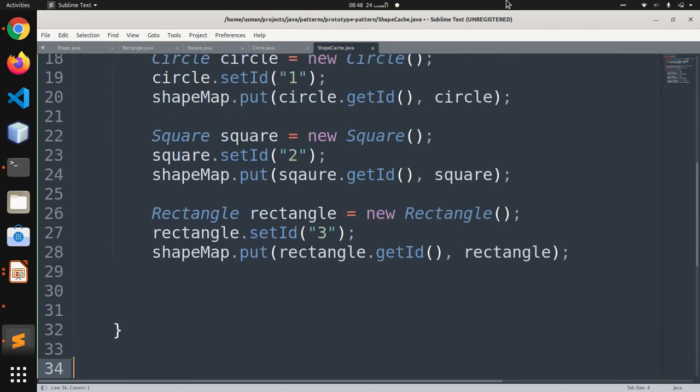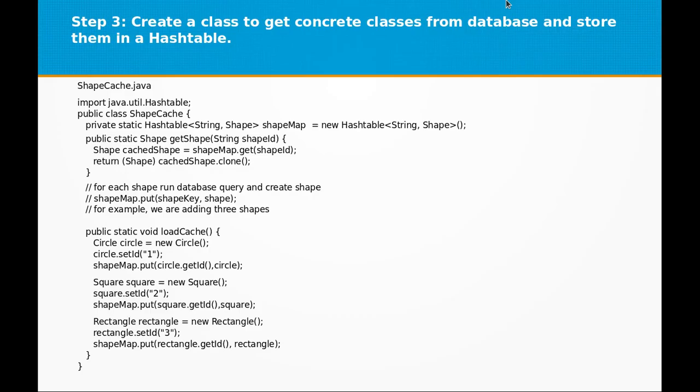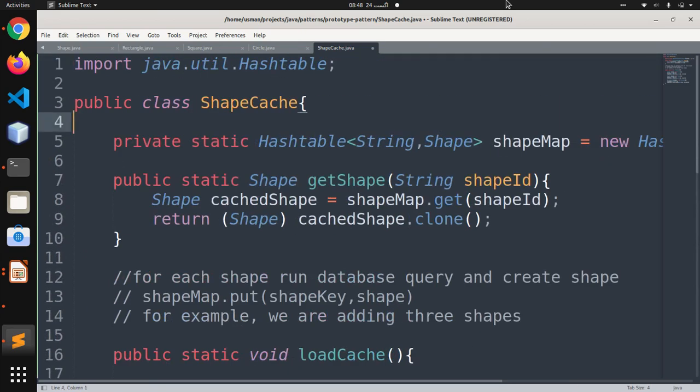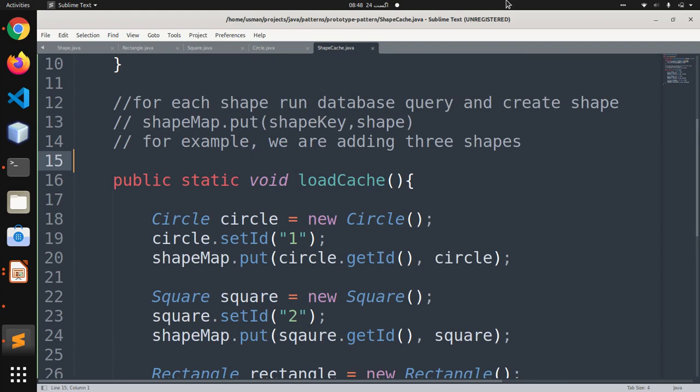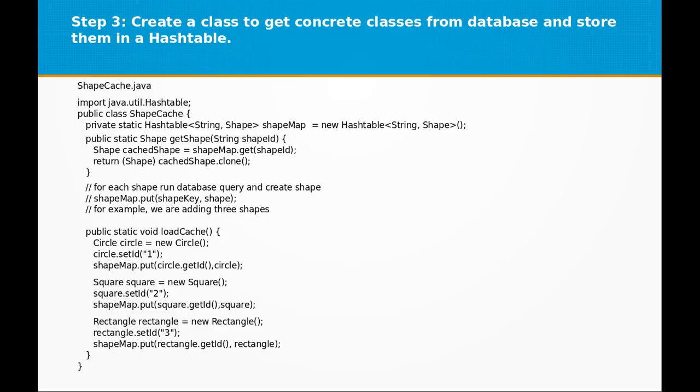So that's pretty much it with the ShapeCache class. The ShapeCache class won't be created as an object because all of its methods and properties are static. So we don't need to create an object of this class. We will be just calling the static methods by reference to the name of the class.